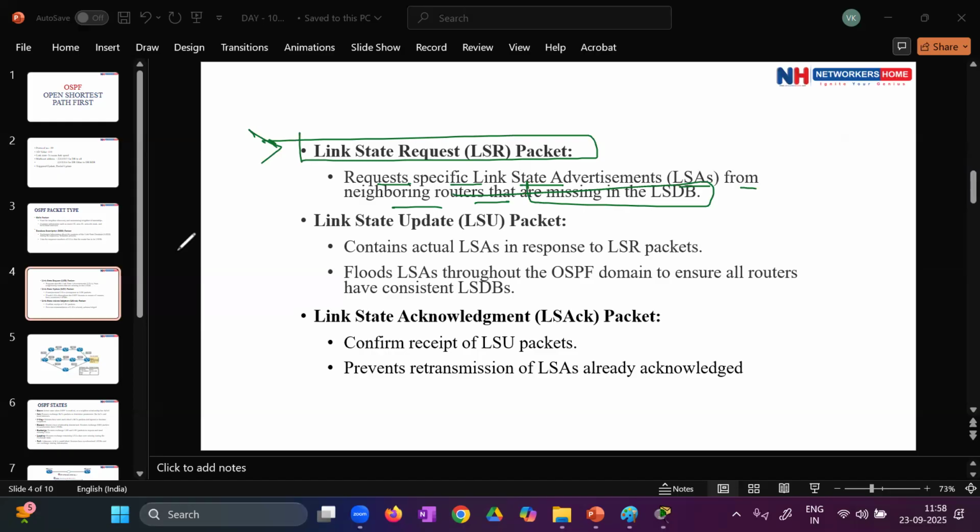And OSPF is the most important protocol, whether in CCNA or CCNP. Questions will be asked from OSPF. Maybe they will not ask any question from RIP or EIGRP, maybe sometimes, but they will ask questions from OSPF. And these are the questions: how many types of packets we have, states we have, network types we have, LSAs we have. Okay. So please focus here.